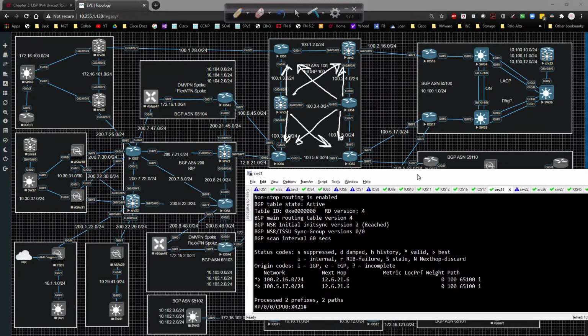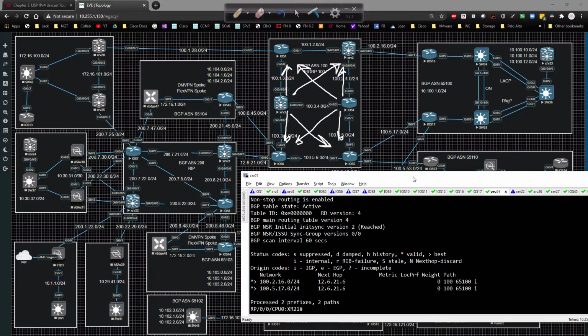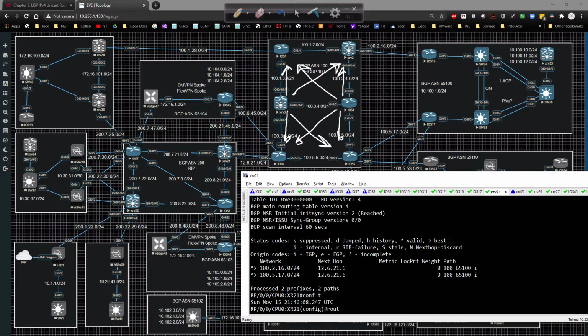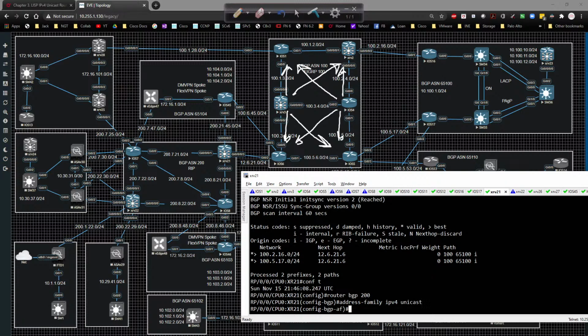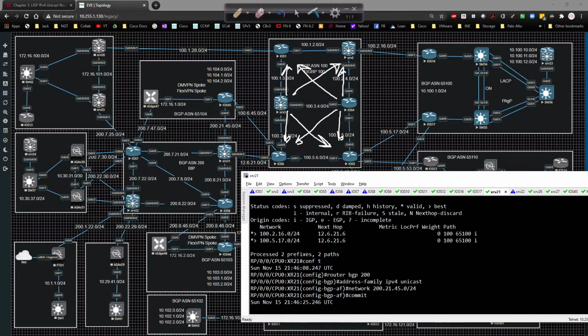I'm going to go ahead and on XR21, I'm going to go back to global config, router BGP 200, underneath address family IPv4 unicast, and I'm going to advertise this 200.21.45. So I'm going to type in a network of 200.21.45.0/24. I'm going to go ahead and commit that.